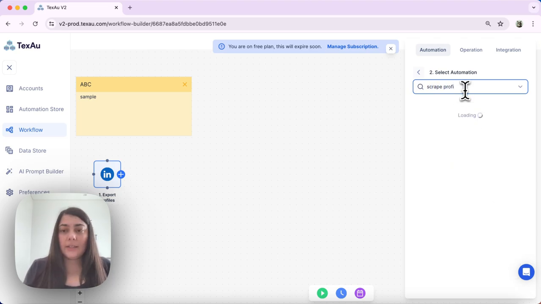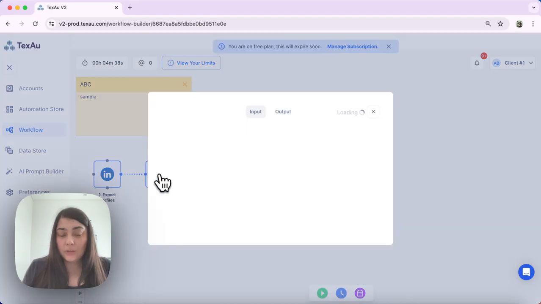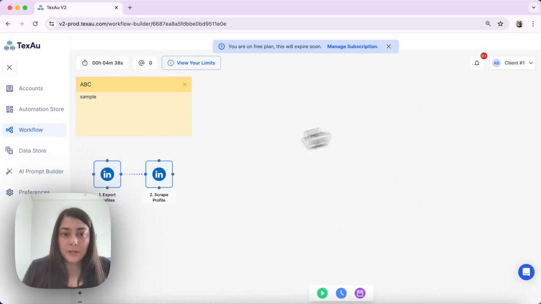So I select the scrape profile automation. I double click on it again to set it up. Pardon, that is not the correct automation.